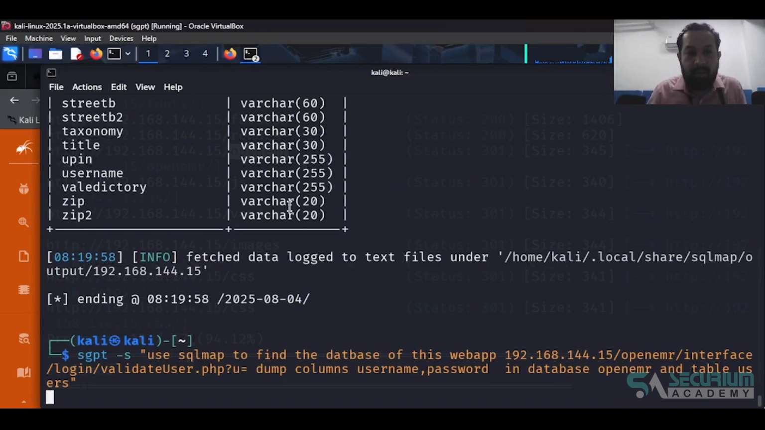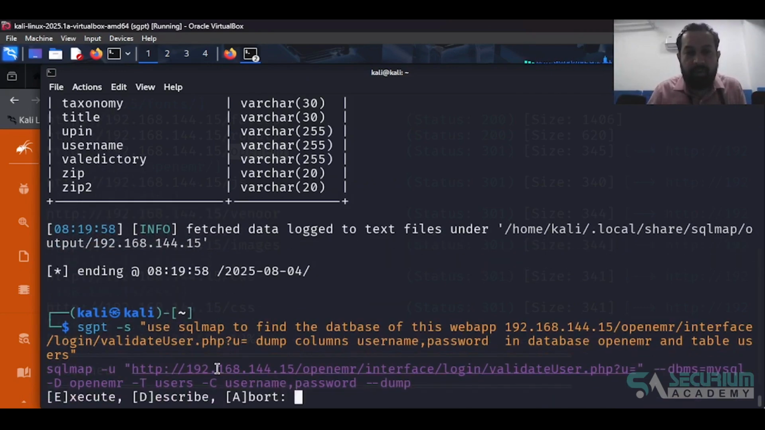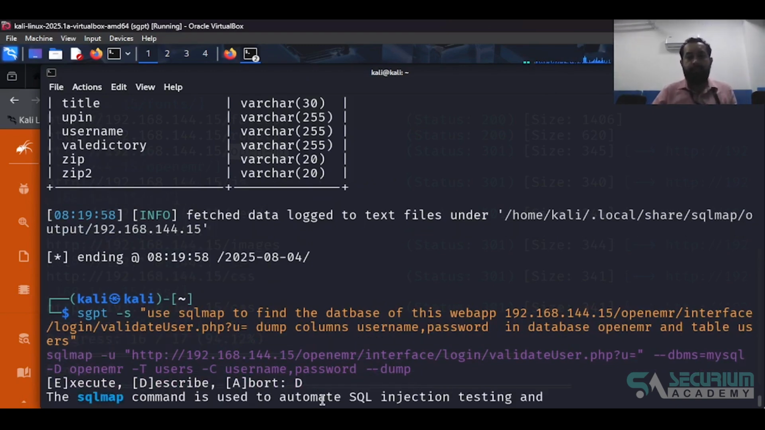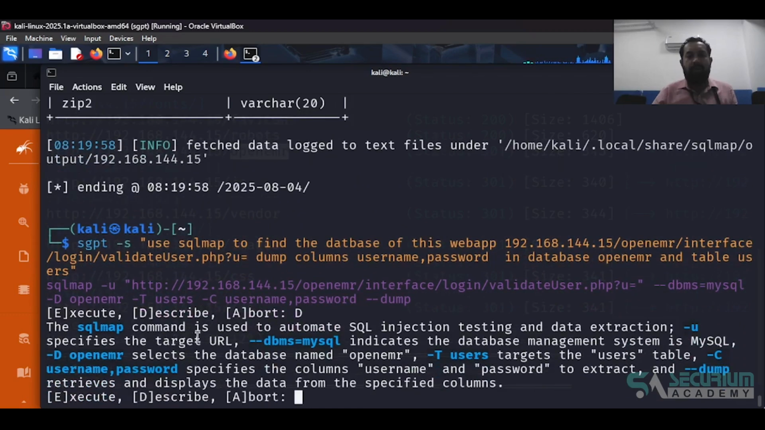So let's see what will be the command this time. So this is the command, sqlmap. Let's try to describe it. You can see sqlmap is used to automate SQL injection testing and data extraction, and indicates MySQL, and we have the database already. Table name also, we are looking into specific columns like username and password. Now we need to extract the username and password. So dump retrieves and displays the data from the specific columns.